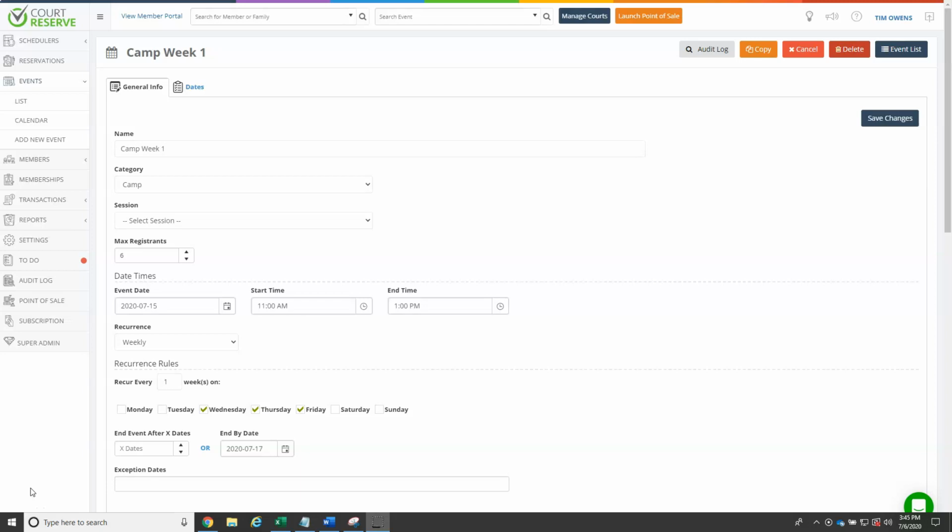Today I'm going to show you how to set up your summer camps, or maybe you just have an event with multiple days for one price that you can set up. This is simple with Court Reserve. So first you go over to events and go to lists, and you can add a new event here.